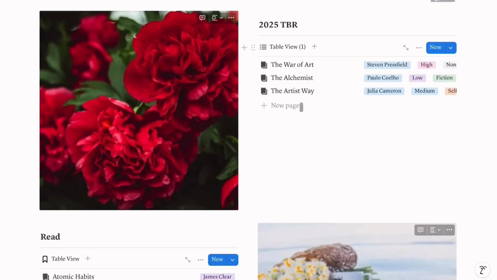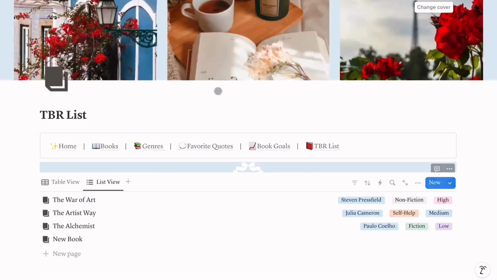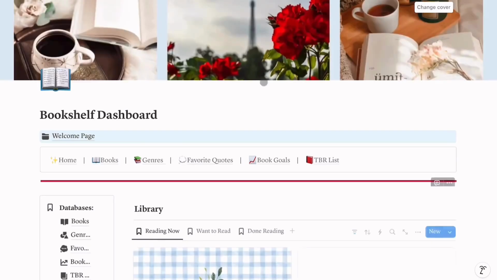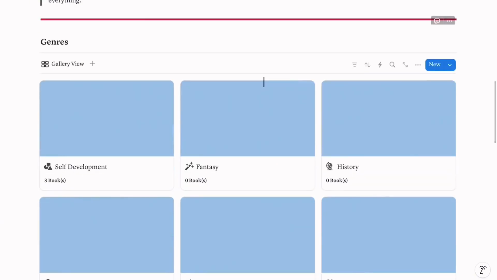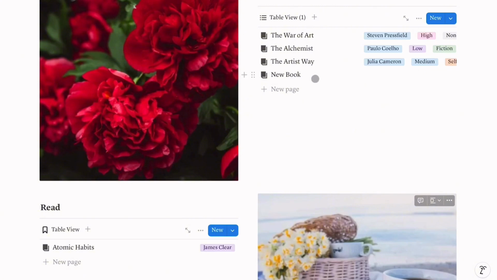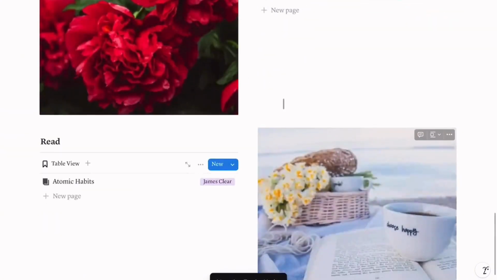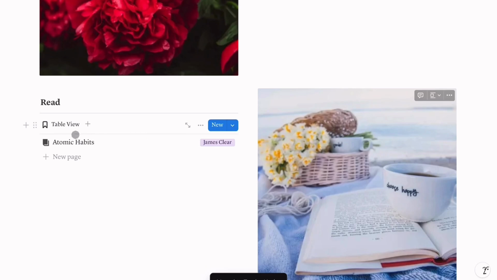Then here you have the table view of the TBR. You can also add a new book here if you don't want to go into the page. You just click it, add everything, and you go back to your dashboard, and it will give you everything here. So you can add it also from here.